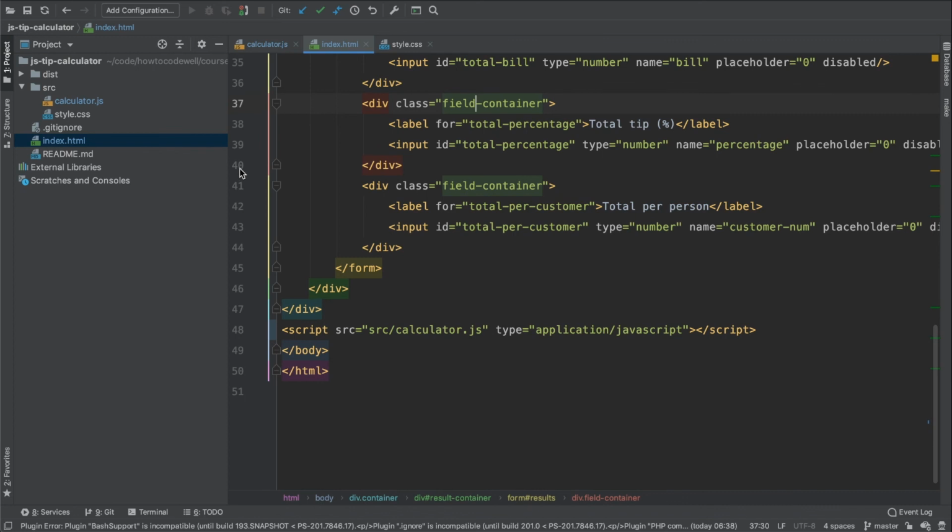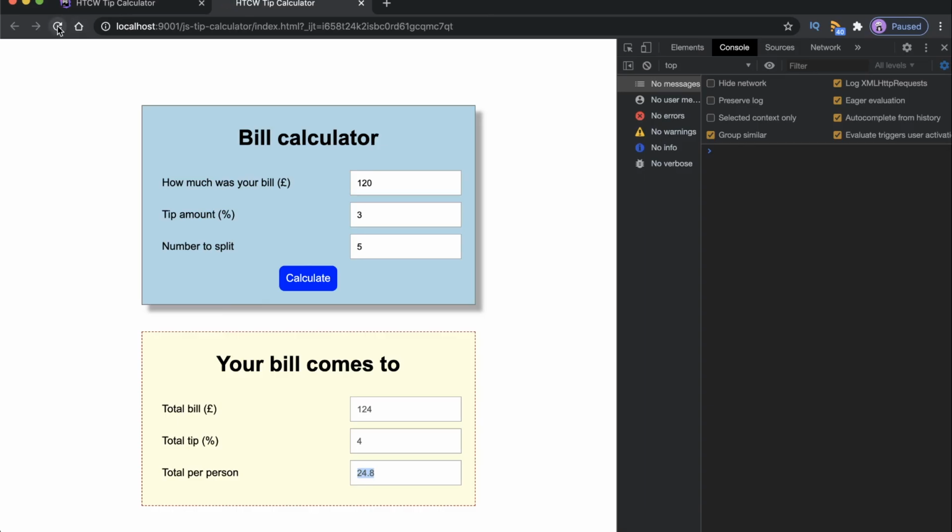Let's just quickly check that those changes haven't broken this application. Let's go back into the browser. Refresh your page, and then let's fill this out once more. So 120 with 3% split across 5 people. Let's press calculate, and we've got the same amounts as we've had before.